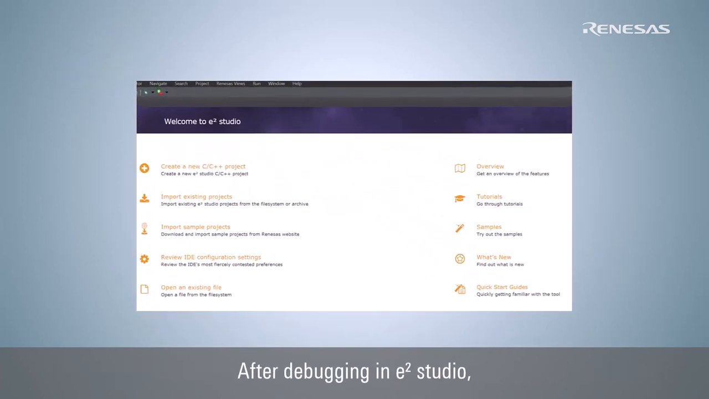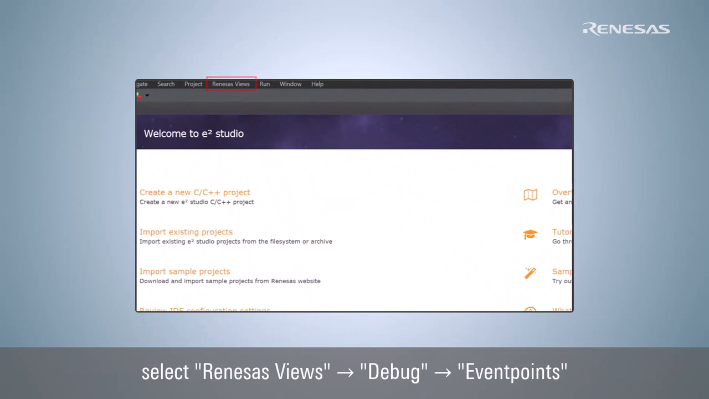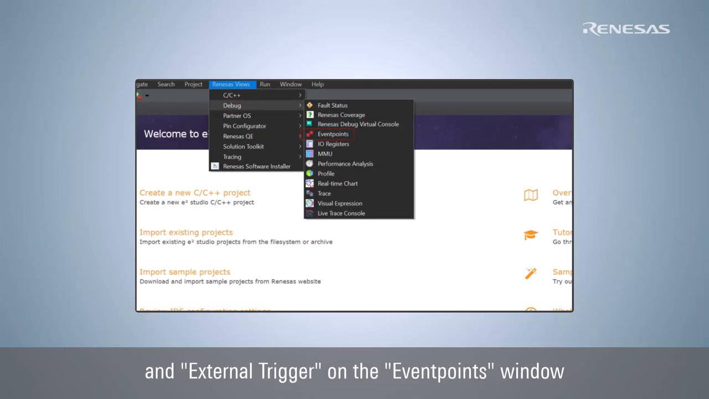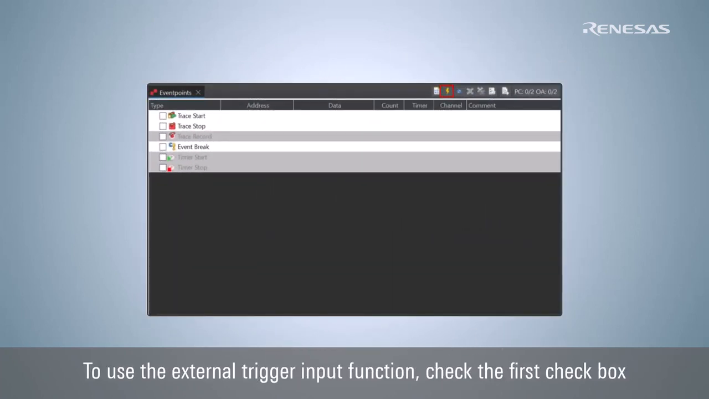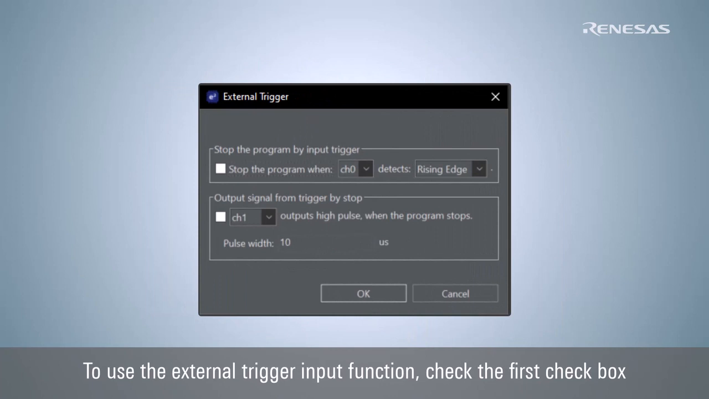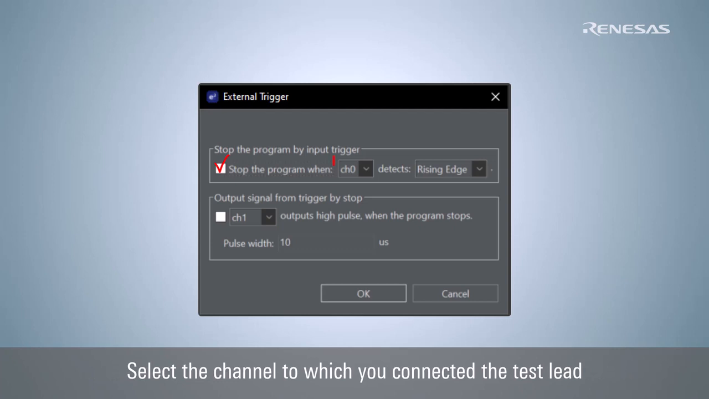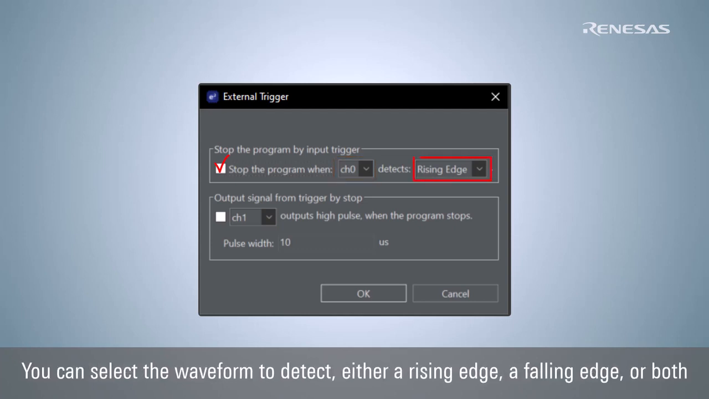This section shows how to set up external trigger input-output in eSquare Studio. After debugging in eSquare Studio, select Renesas Views, Debug, Event Points, and External Trigger on the Event Points window. To use the external trigger input function, check the first checkbox. Select the channel to which you connected the test lead. You can select the waveform to detect trigger inputs, either a rising edge, a falling edge, or both.